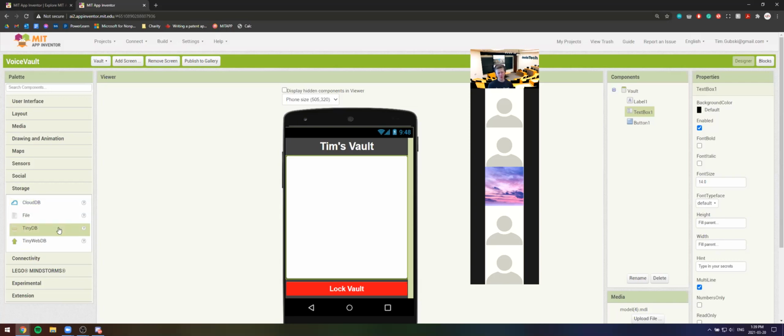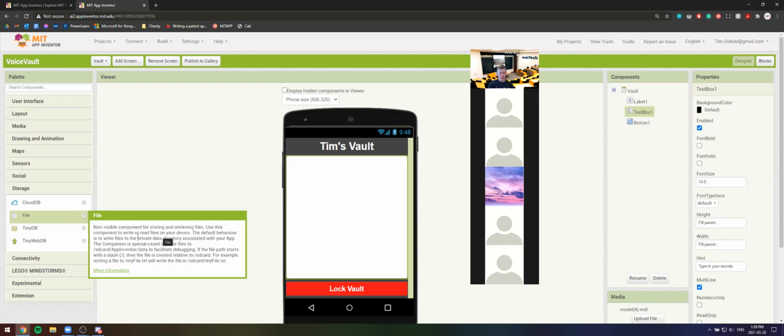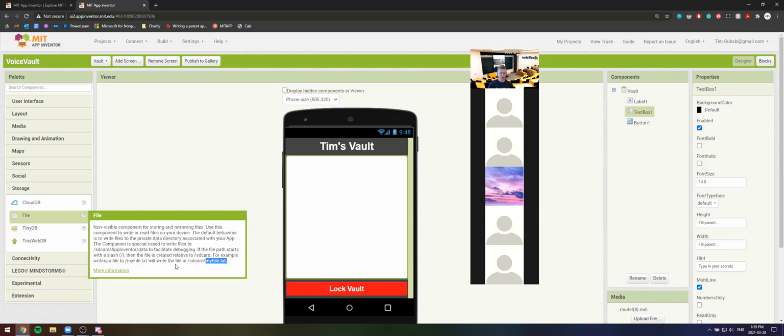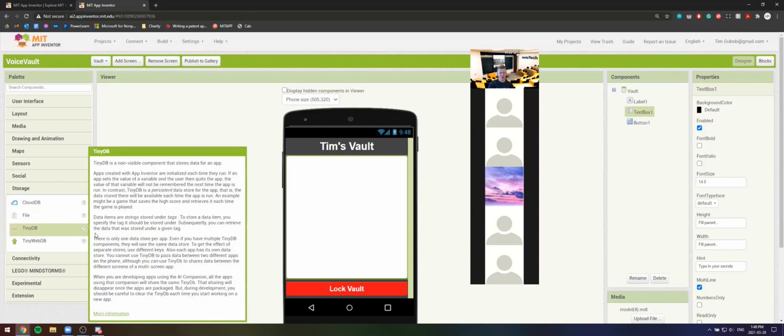Now, the other two options we have are File and TinyDB. File is something that we could technically use, but then we're going to be storing our information straight in a file on our phone. So somebody who wanted to find our secrets would just need to go and find a text file on our phone. The last one, TinyDB, is like an awesome little database that we can create on our phone, and we can store whatever we want in it and retrieve it when we want.